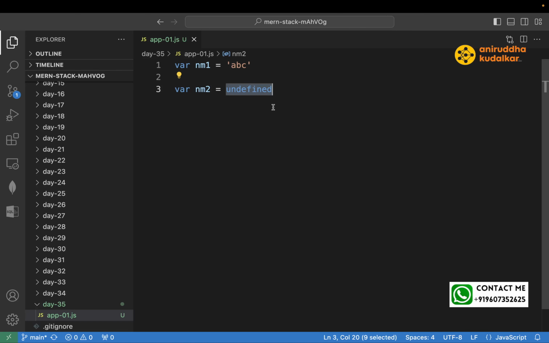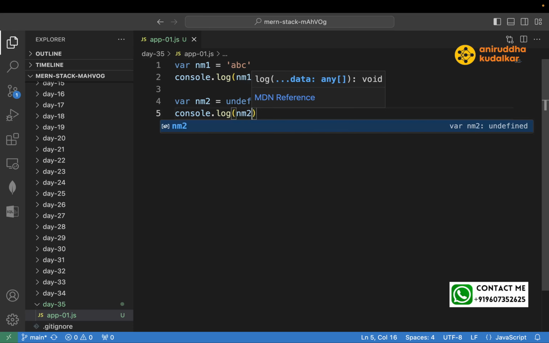If there is nothing to define, presently I have ABC to be defined to nm1. I can assign ABC to what? nm1. But apart from that, I don't have anything. In some cases, I don't have anything apart from string, number, boolean. Right now, I don't know what nm2 would be having. So what will I assign? Undefined. So if you print console.log nm1, here if you print console.log nm2.